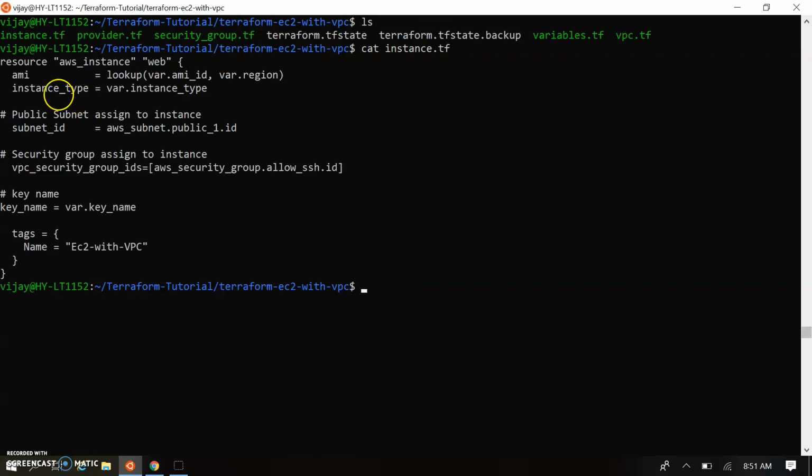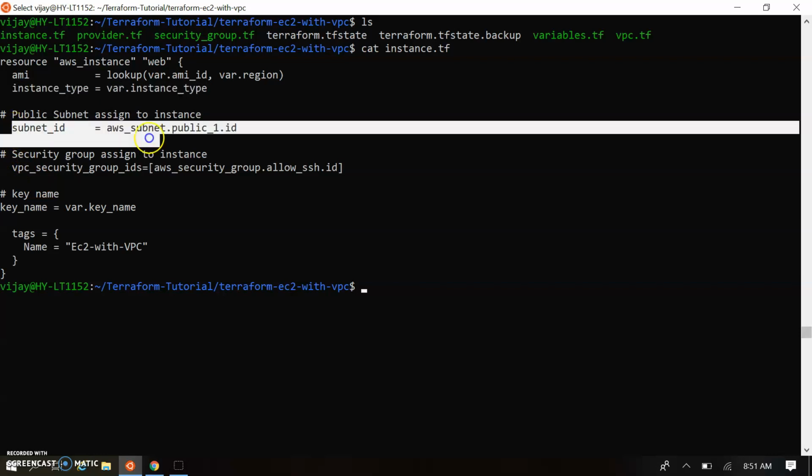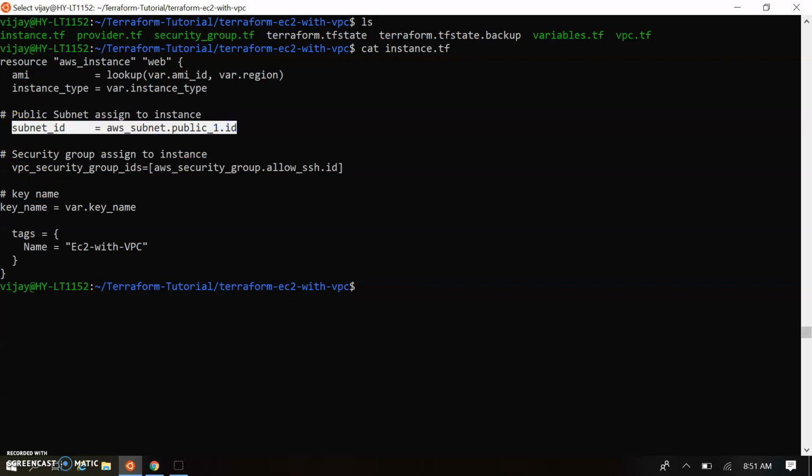What this script is doing is creating the instance. It's mapping the AMI ID and instance type, which are passed in the variable.tf. You can see I have also passed the subnet ID, which is created through the VPC. So let's first try to understand the AMI. I'm just opening my variable.tf.